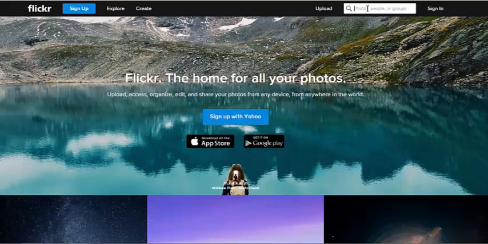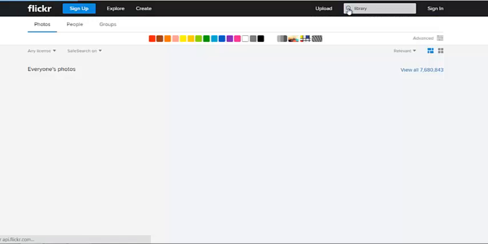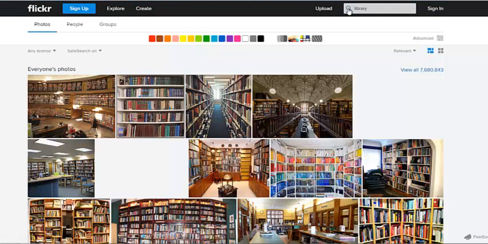Once you're on the site, if we search in the top right hand box for the type of images that we're looking for, so in this case, let's say library, then click search, and it'll come up with lots of different and amazing images of libraries.